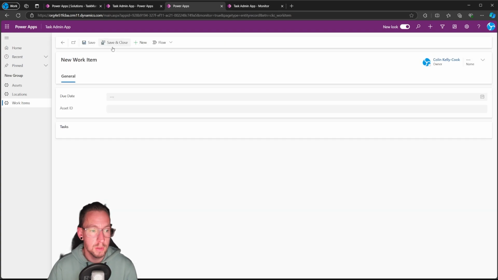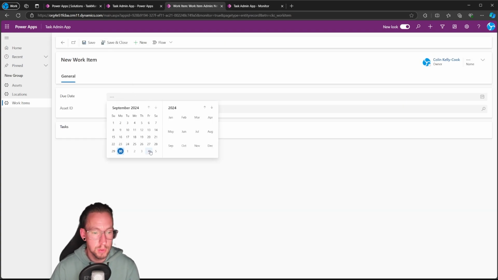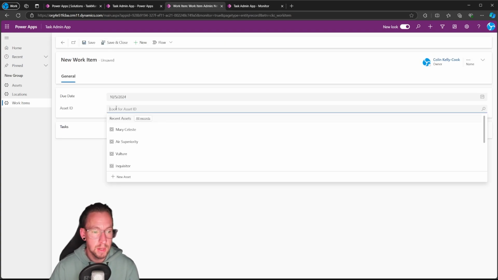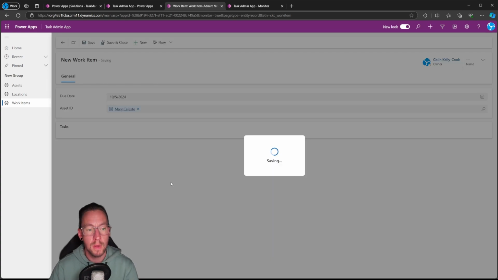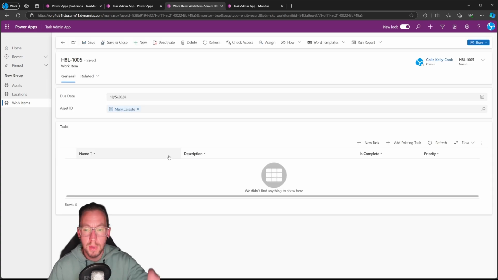So let's go back here, let's create a new work item. It's going to be due on Saturday and it's the Mary Celeste, which needs done. Now you see I can't do tasks here. That's because I haven't created this item yet. But if I click save, it will create the item and now I can relate items to it. The reason it doesn't let me do it before it's created is because it has nothing to relate to.